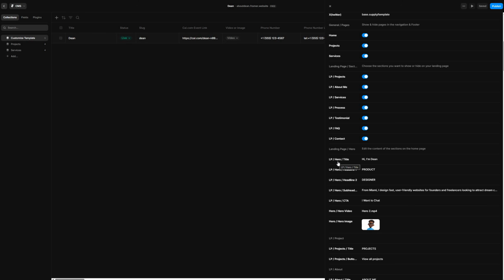You can see the hero's title. Put your title, the hero headline 1, the product, and then headline 2 will be the designer. It is not a joint text, it's 2 different texts. Then your sub headline, put it, and then your CTA. This CTA button title is the same CTA button title that will reflect on the navigation. So the navigation and the hero are using the same CTA.